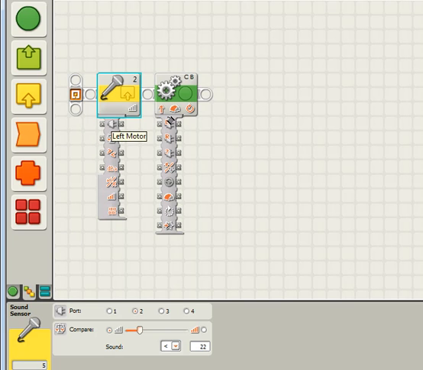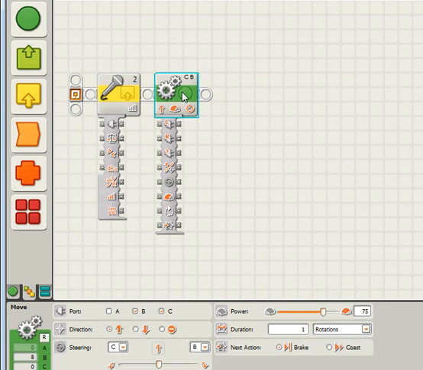data hubs open. And in the move block, we want it to be set not to just one rotation, which is the default, but to unlimited. It doesn't matter what power setting we set it, because whatever the input of decibels from the sound sensor, whatever that sensor is reading in decibels will become the power level for the move block. So we'll be overriding the setting here, so it doesn't matter what it's set at.